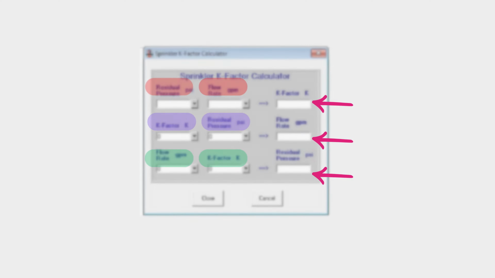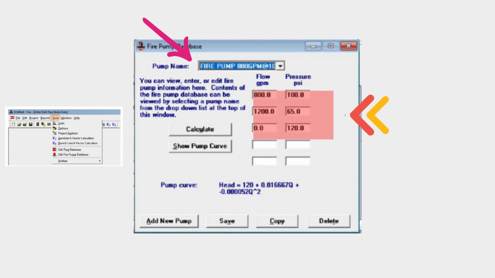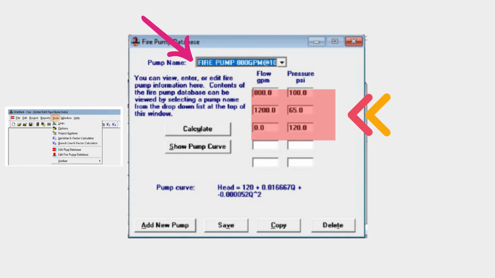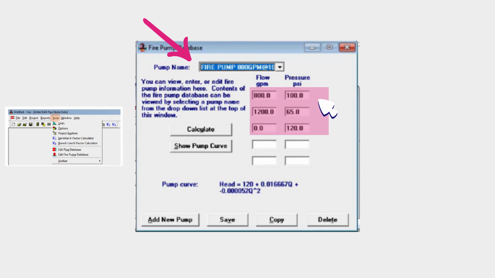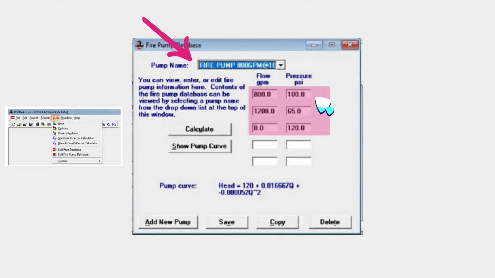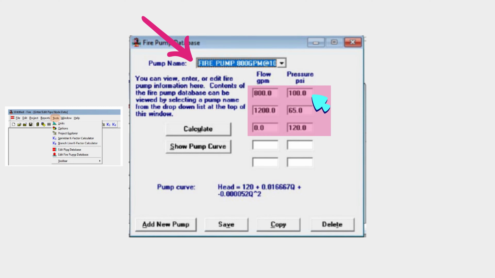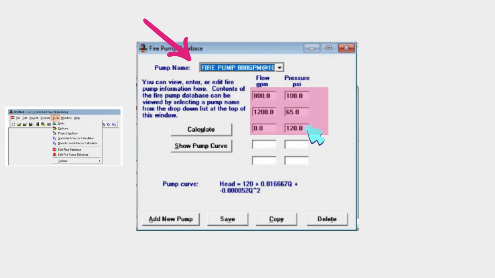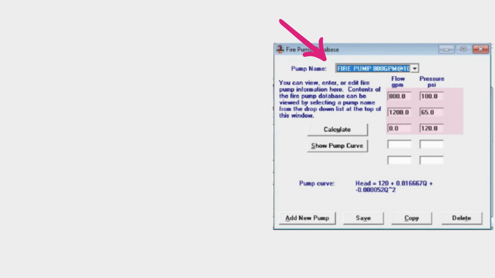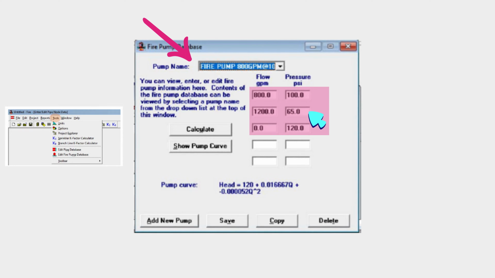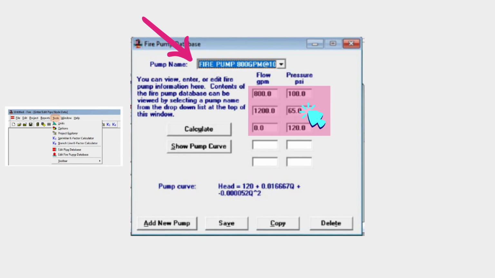The fire pump database can be edited by accessing the tool Edit Pump Database. Here we can specify the selected fire pump's rated flow and pressure. We can specify the fire pump's 100% rated flow and pressure. And also we can mention pressure at 0 flow and the pressure at 150% flow in compliance with NFPA 20 requirements.